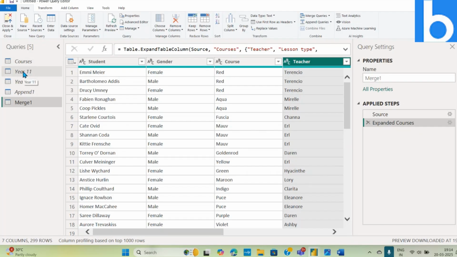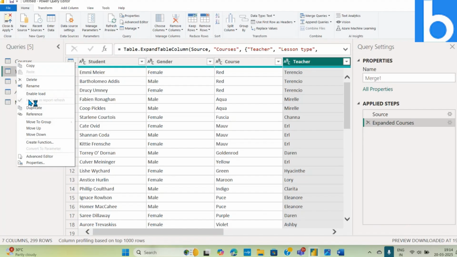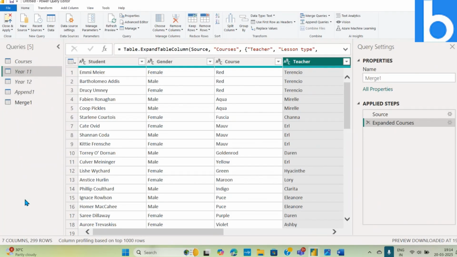What I can do is just go here and go ahead to include in report refresh. Just the check option is there. Just remove that check. If you click once, that check option will go to unchecked mode. That's what is going to happen. By doing that, my refresh time will be pretty much smaller.